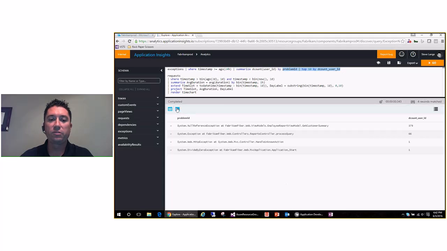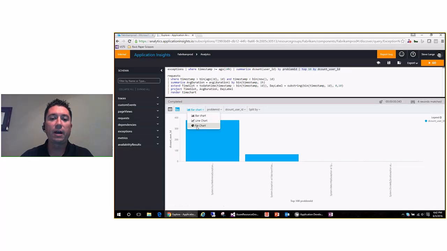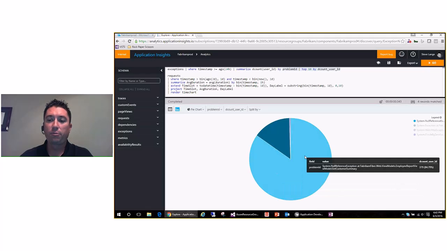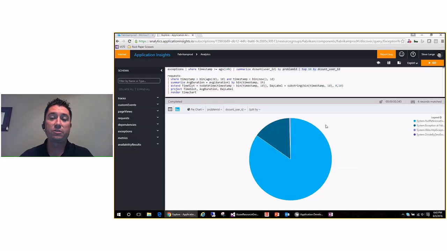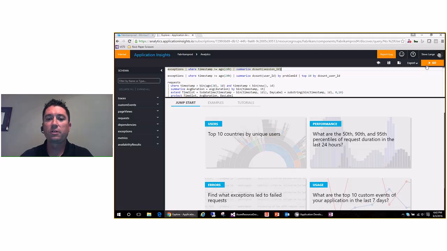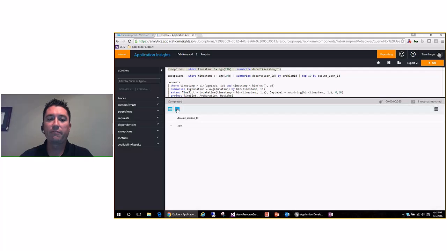So I could want to visualize this differently. Maybe I'll put this on a pie chart, and I can see that the vast majority of my users, 379 of them or 84% of them, have been getting null reference exceptions when they've been visiting. So it gives me a good insight as to where I should spend my time trying to fix issues. And the last one I'll show you is the number of users experiencing exceptions in the last 24 hours. So this kind of gives me, again, that view as well.